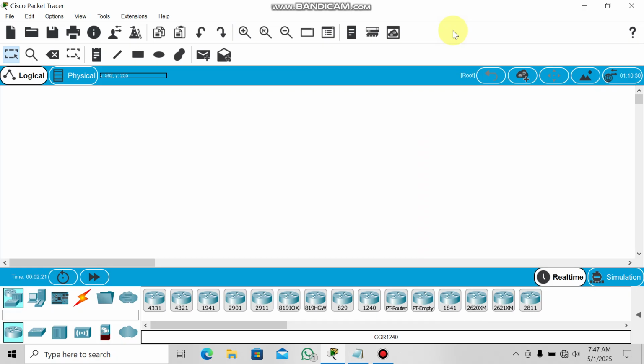Now we are going to make a conversation and a practice about configuring the EIGRP protocol on routers in order to make a routing process.